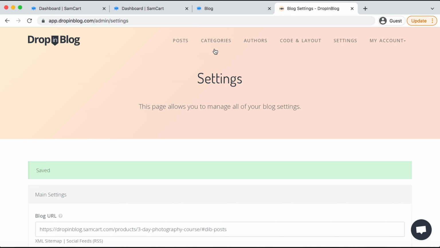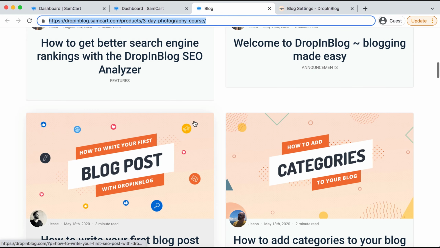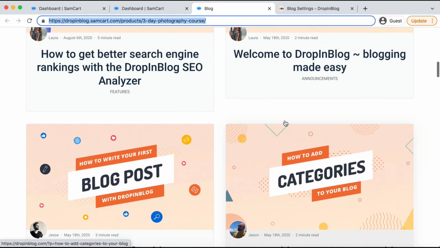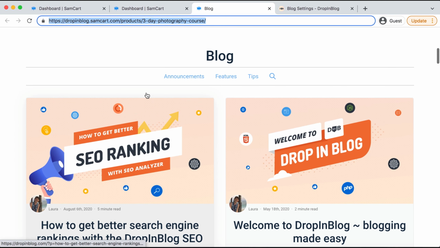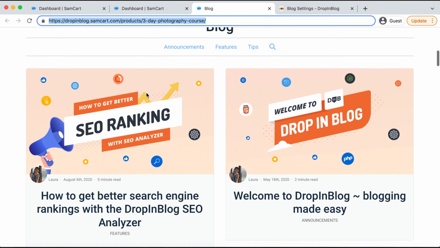Perfect. And then we can go back to our SamCart, and we see that we have our blog. Each article has successfully integrated over, and that is how you add DropInBlog to your SamCart site.